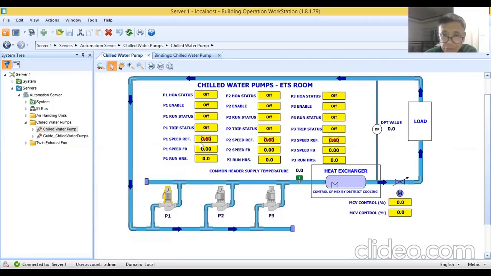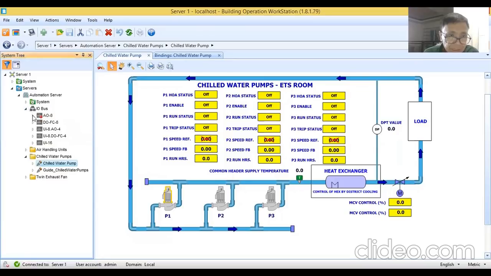You will go to that IO bus, then look for the module. Okay, let us check. As you can see here, this analog output module is not yet online, because as I said, it is not yet connected to my system. Anyway, I will show you the completion of this binding.